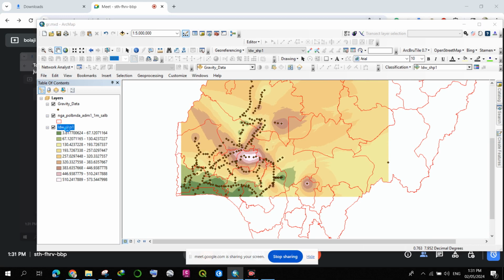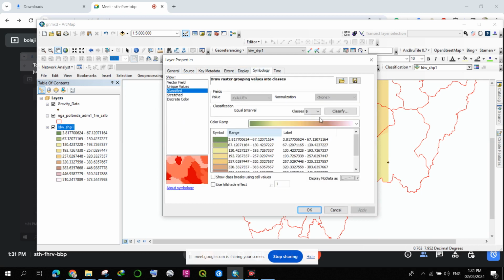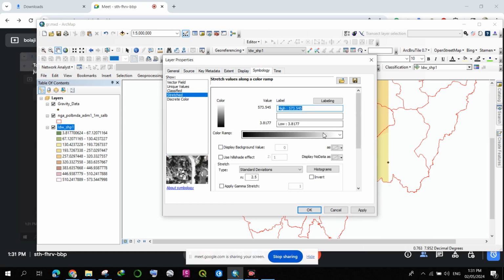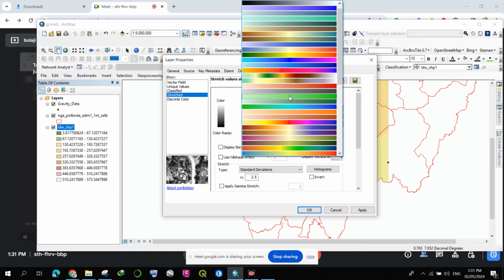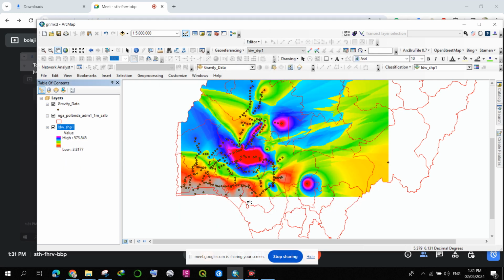So this is the area coverage of the states. We can symbolize this. I can use stretch value. Let me just use stretch value. For the gravity, let me use a range of red, blue, and whatever like that. Did you see that? Let me invert this.